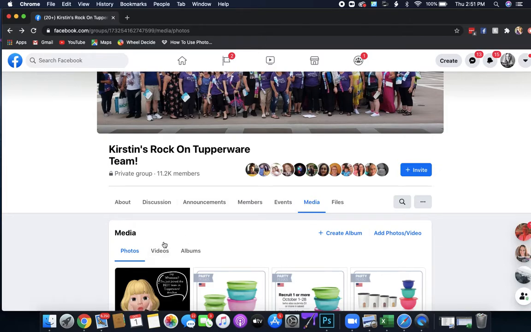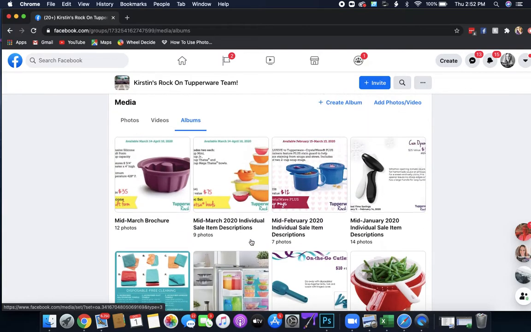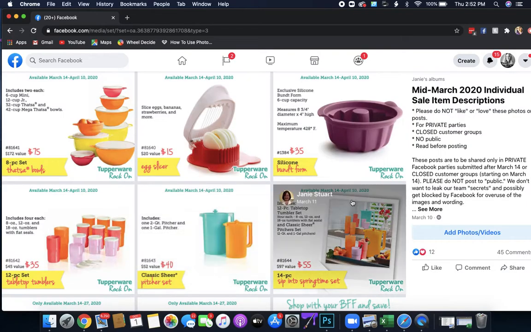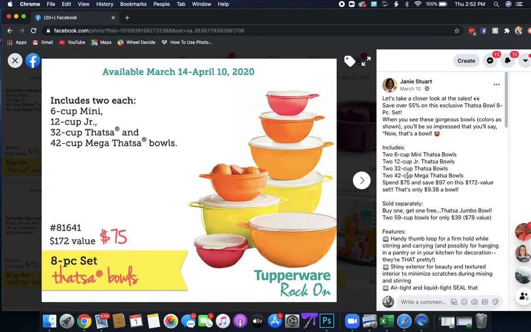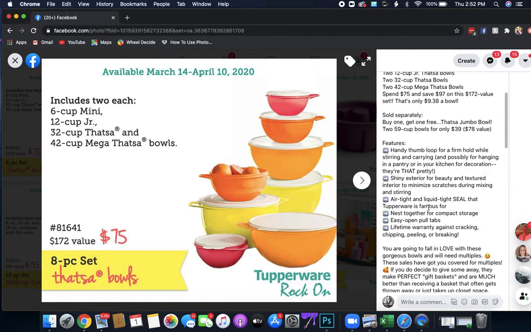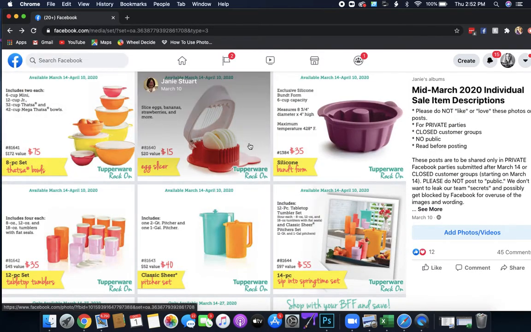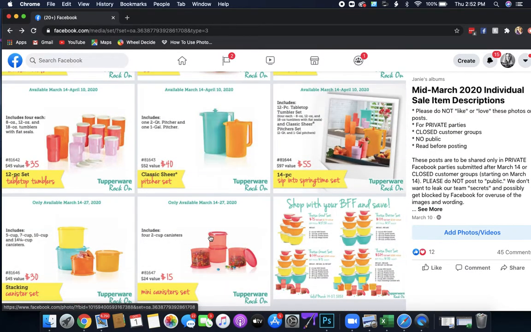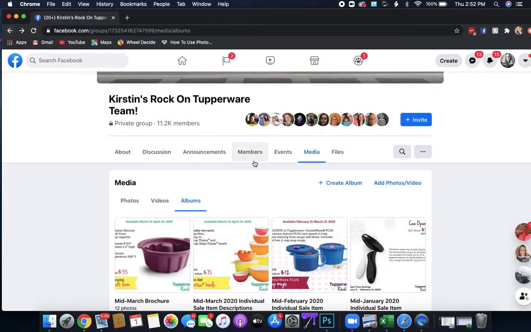Media, it's the photos, the videos, and the albums. If you go to the older albums, there's a lot of the older sells. These are not current sells, but let's say the new sell on That's a Bowls. If you click on this, there's a whole big write-up on That's a Bowls. All you would need to do is edit it to make sure the prices are correct with the current sell, but you've got all this information about That's a Bowls right at your fingertips. All these different items have a write-up, so that's a really good resource there as well.